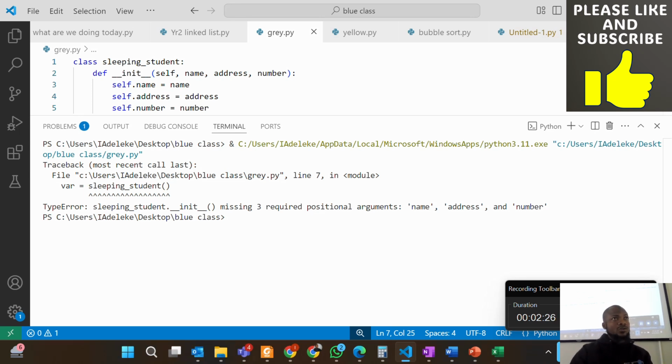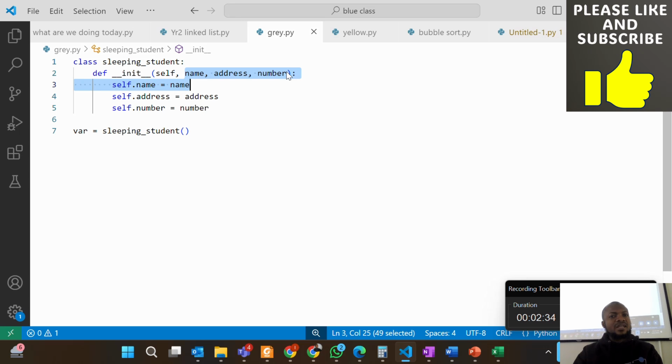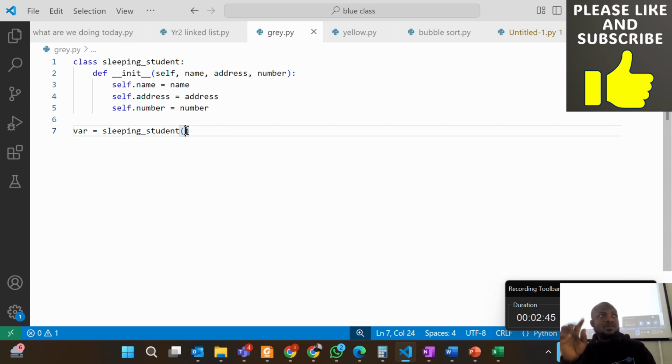Is that understood? So we set the rule, we break the rule, and that's why you are seeing the error. These are the parameters that are required. When I instantiate this class, I did not pass the arguments, and that's why you see the error. So now we have to pass them. How many arguments are required? 3. So let's now pass the first name, which is Ayan.